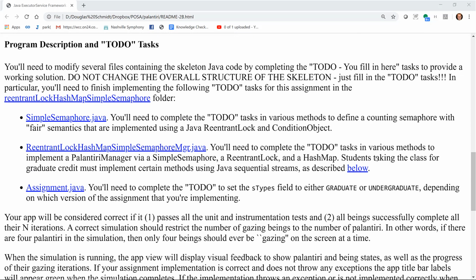As always, you'll need to modify several files containing skeleton Java code by completing the to-do fill in here tasks to provide your working solution. Please don't change the overall structure of the skeleton, just fill in those tasks. You'll have to implement the to-do tasks for a number of files in the reentrant lock hashmap simple semaphore folder. You'll have to implement the SimpleSemaphore.java file, which contains various methods you have to complete to define a counting semaphore with fair semantics that you'll implement using a Java reentrant lock and a condition object.